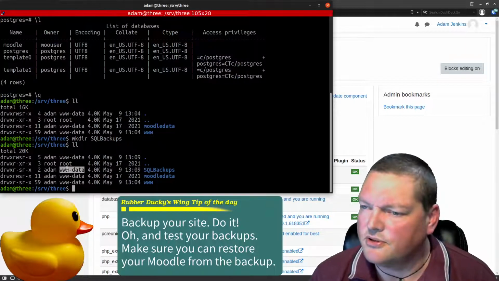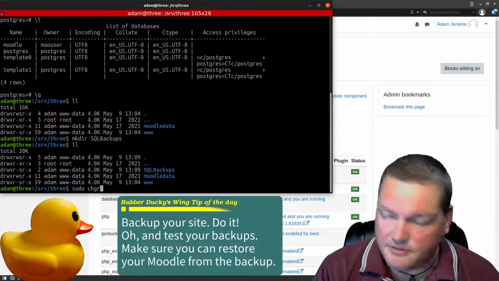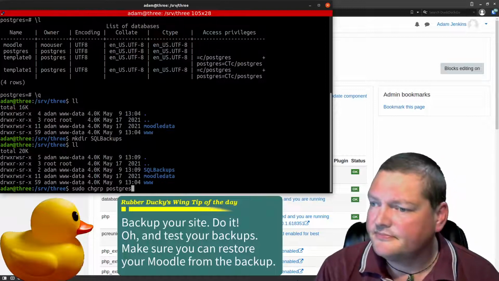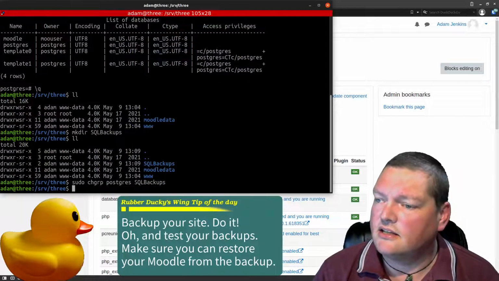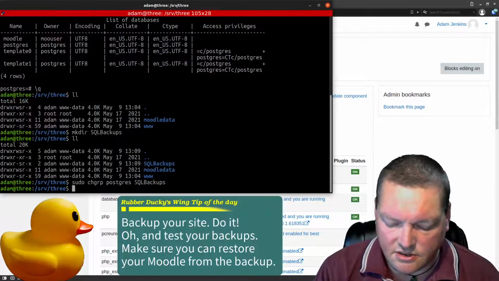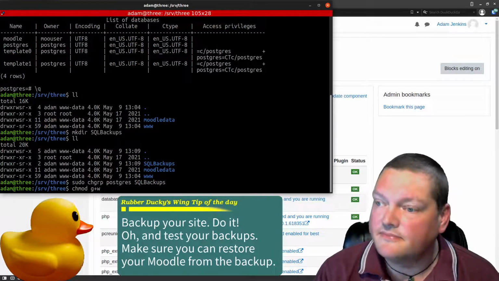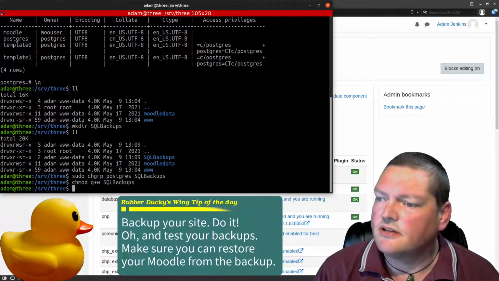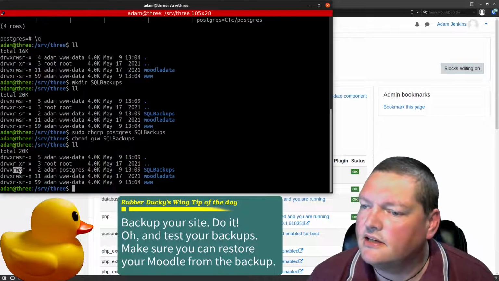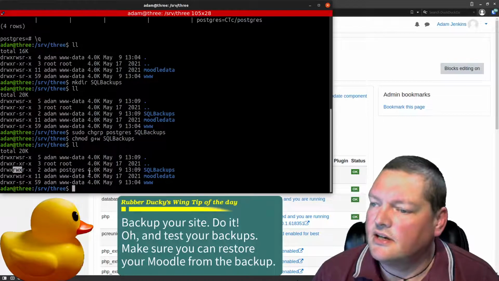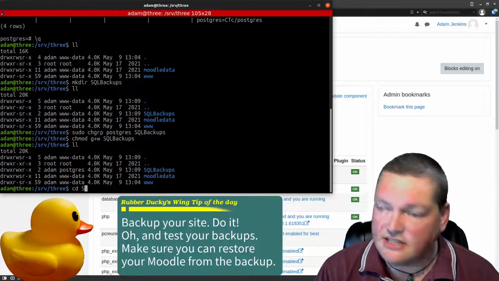So I'm just going to change the group. Yeah, I'm lazy, whatever. Tell me I'm doing it wrong. Sudo chgrp postgres SQL backups. Okay, and now that has changed the group, but I also need to go chmod, and I need to say group plus writability on SQL backups as well. And now I've got Postgres as the group, and it is rwx there. So Postgres can now have access to that folder.